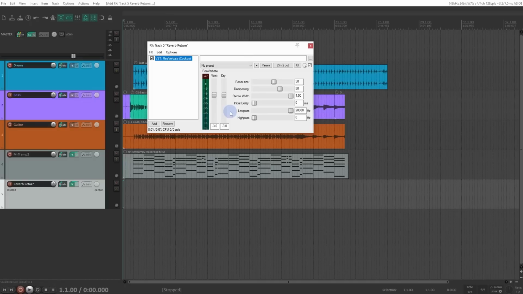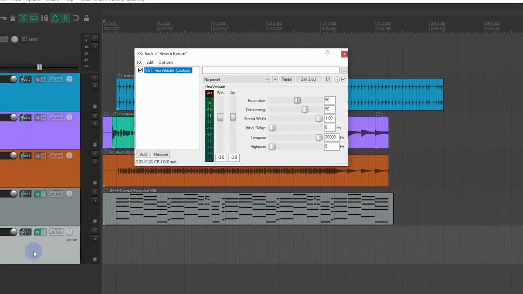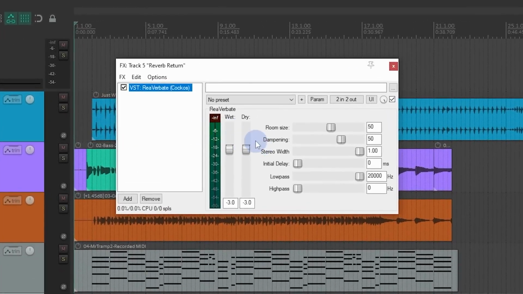Now, the idea with a reverb return or any type of effects return track is that I'm going to put an effect on this track, and then I'm going to send audio from other tracks. In other words, I'm going to route the audio from my other tracks to this track, and the only thing that I want to hear on this track is reverb. And because I only want to hear reverb, I'm going to jump over here in the reverb settings and pull down the dry mix so that I'm not getting any of the unaffected audio back through this track.